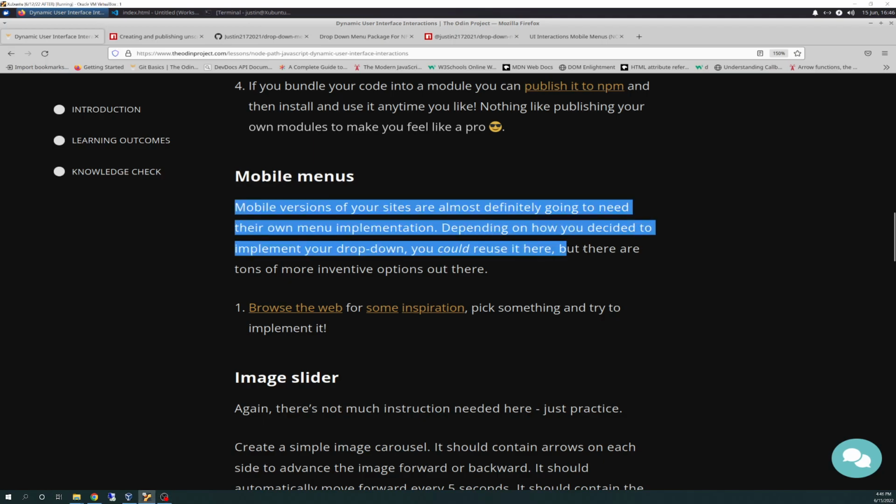It says mobile versions of your site are almost always definitely going to need their own menu implementation. Depending on how you decide to implement your dropdown, you could reuse it here. I think they're referring to the previous dropdown we made. But there are tons of more inventive options out there. It says browse the web for some inspiration, pick something up, and try to implement it.